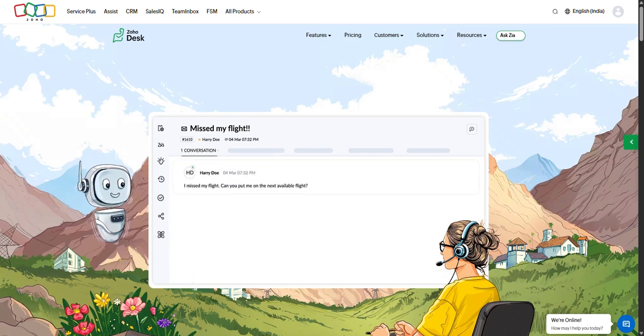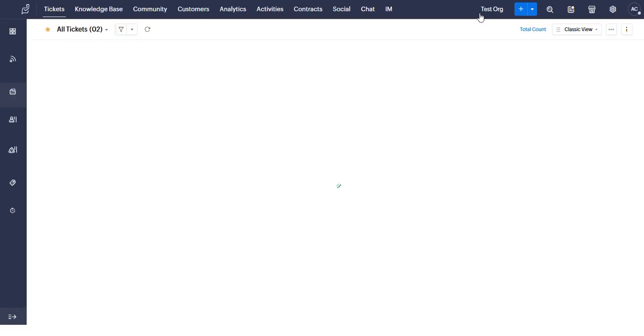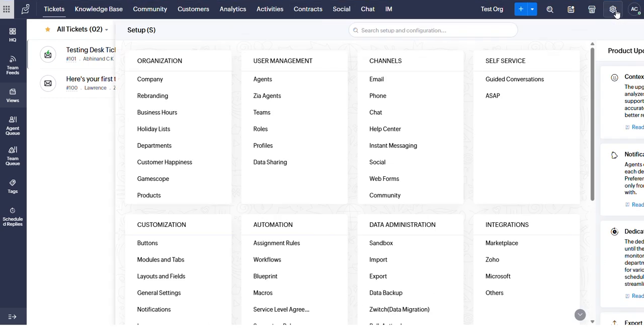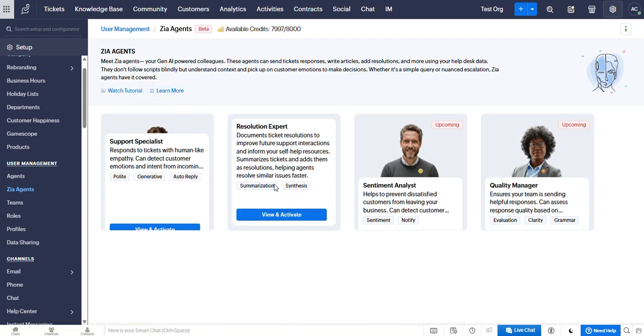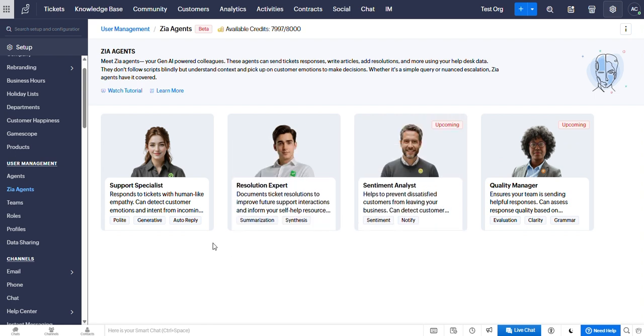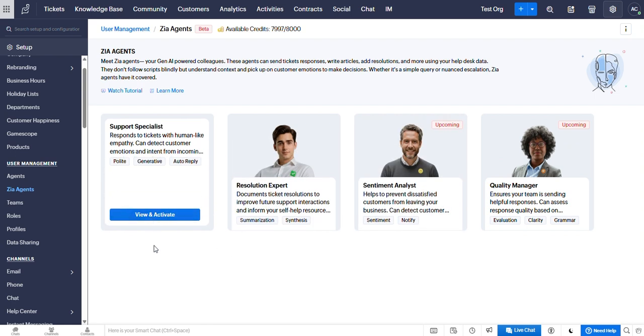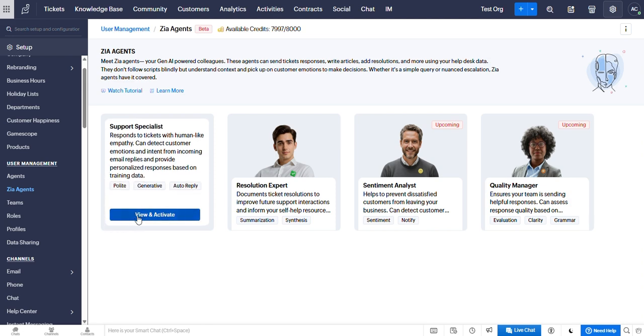Zia agents are intelligent AI assistants built directly into Zoho Desk. Instead of simply suggesting responses, these agents can actively participate in your support workflow based on the permissions and responsibilities you assign. They are designed to reduce repetitive work for your support team, improve response times, and help maintain consistent customer service around the clock. Currently, Zoho Desk provides two built-in AI personas: support specialist and resolution expert. Each one is designed for a specific purpose within your customer support process.